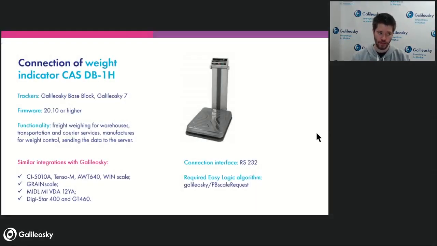We have a new weight indicator. We actually have a lot of weight indicators integrated already: CI, Tenzo, AWT, Wind Scale, Grain Scale, MiddleMe, Gigistar. Now we have one more. It's called CAS DB1H. Also connected via RS-232 as many other weight indicators. And this one requires the EasyLogic algorithm PB scale request. The trackers supporting this weight indicator are base block and 7.0 only. So again, 5.0 and lower are not supported, and the firmware is 20.10 or higher.